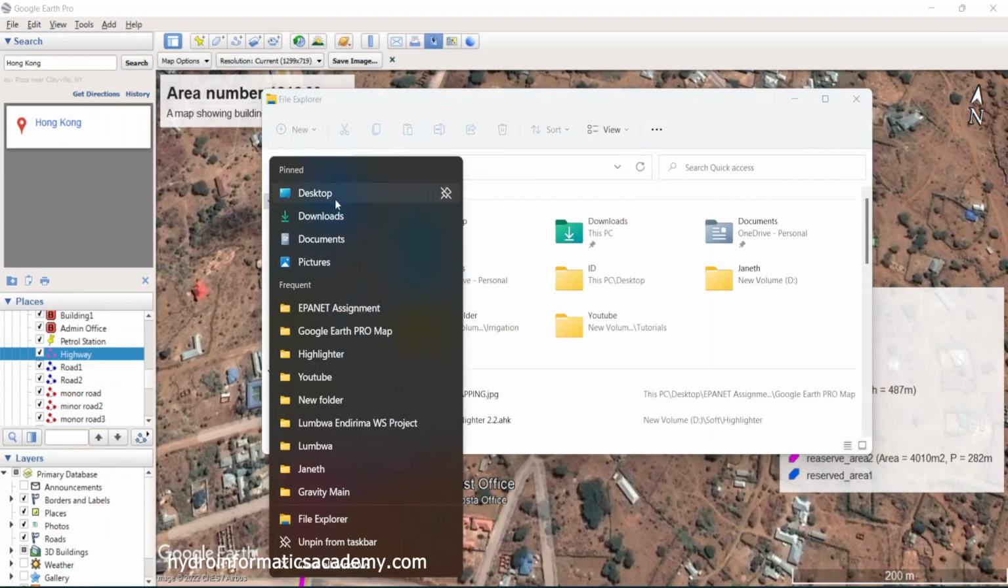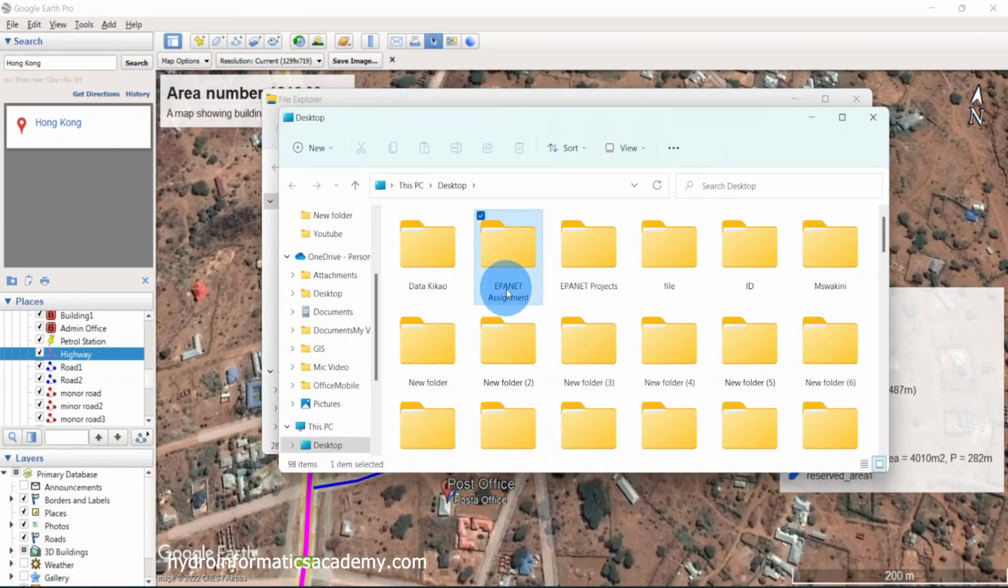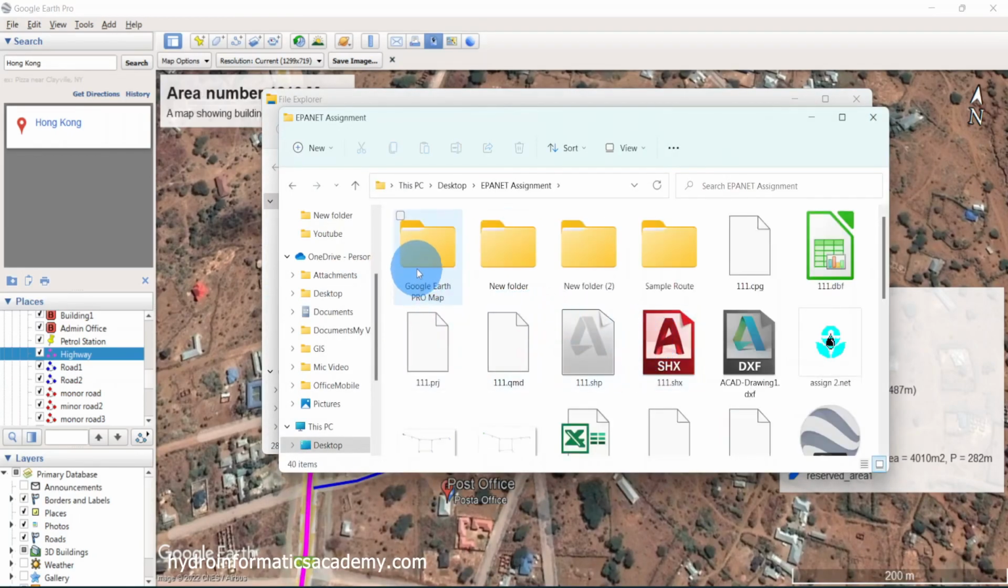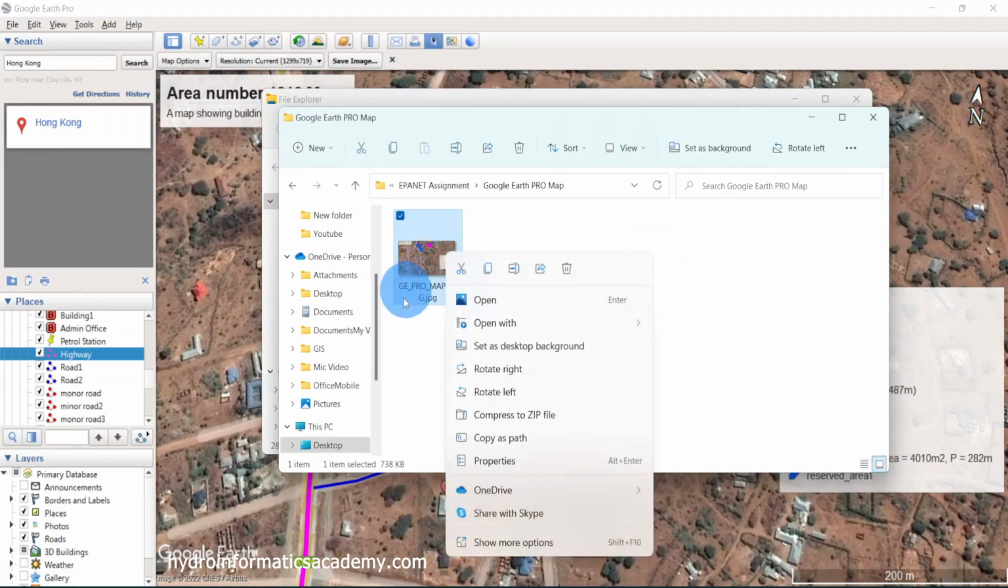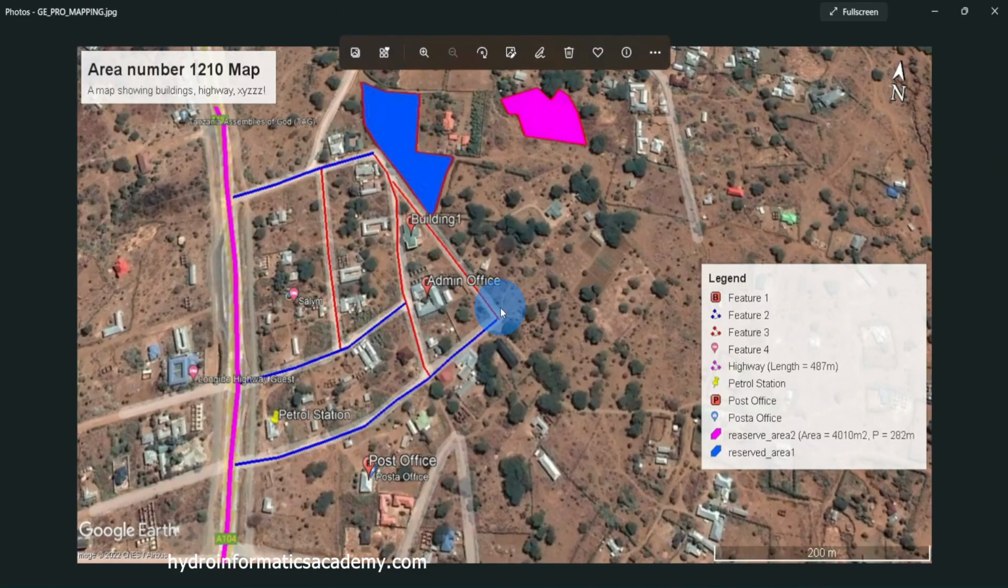Let me go back and select where my folder is located. It is located on the desktop. Google Earth Pro map. Then this is our image. Let me click open and view what we have. So this is our map.